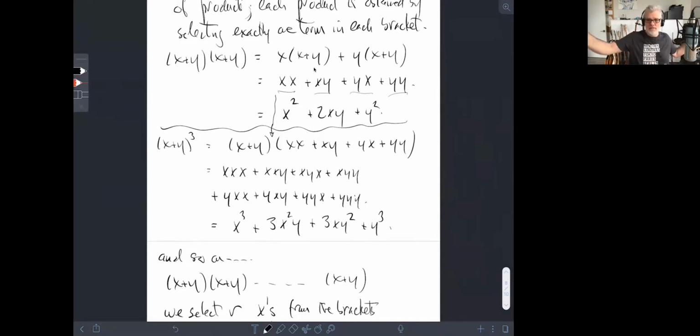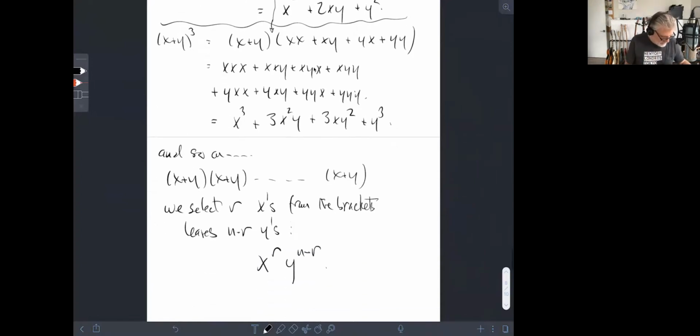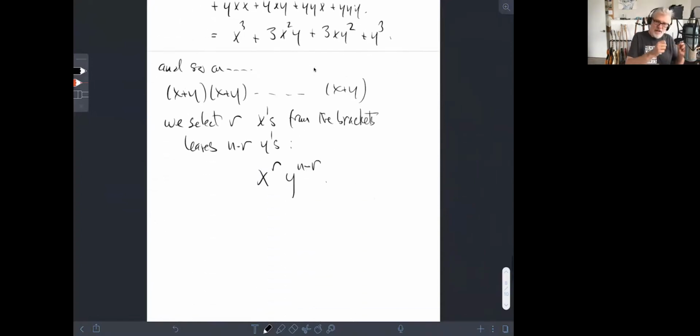There's only one way to select x in all of them, and there's only one way to select y in all of them. But xy, I can choose xy or yx, that's 2 of them. If you look at the cube, you see there's a similar pattern, but the numbers are different. So this is the question. Once I have all these selections, if n is 6, I've got x cubed, y cubed. How many times will it pop up?